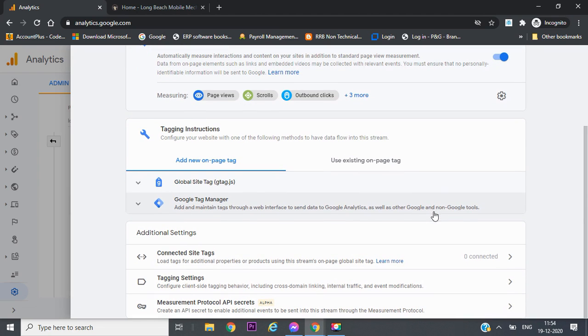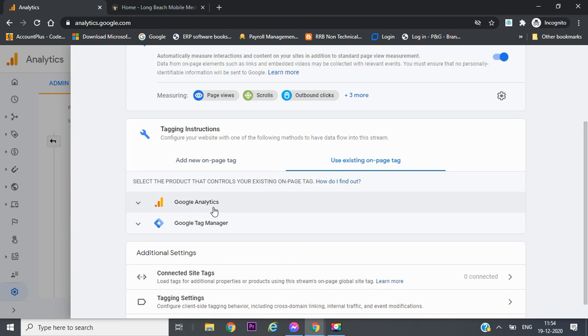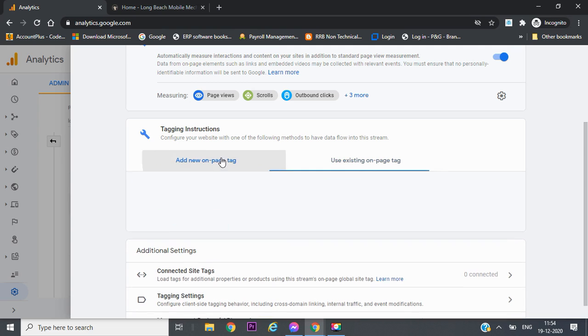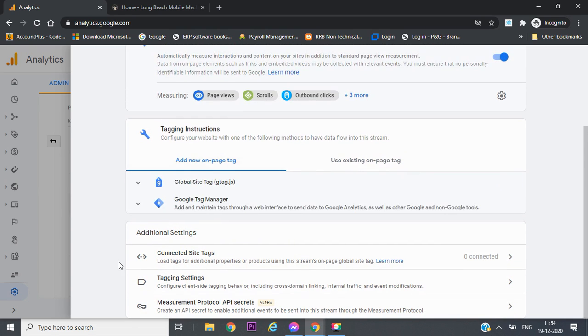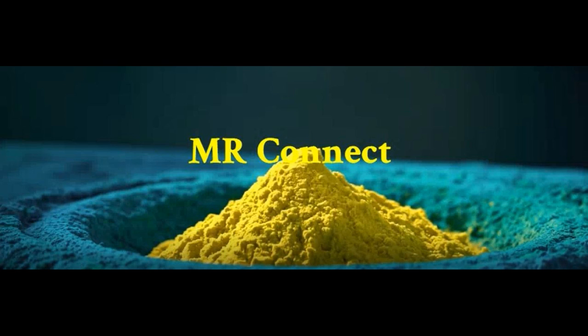Okay, so we can just copy this global site tag, or we can use Google Tag Manager. Anything is fine. So I will explain it briefly in the next video how to implement this analytics.